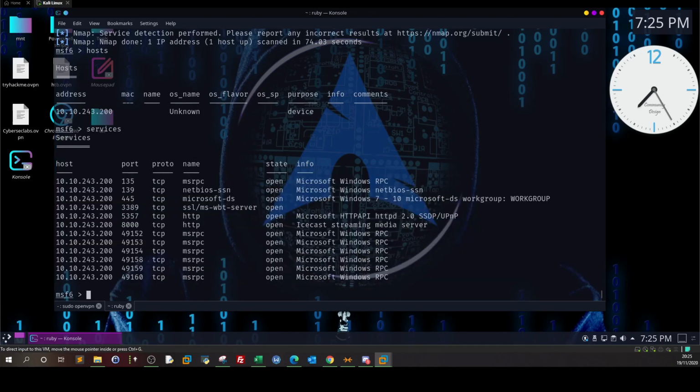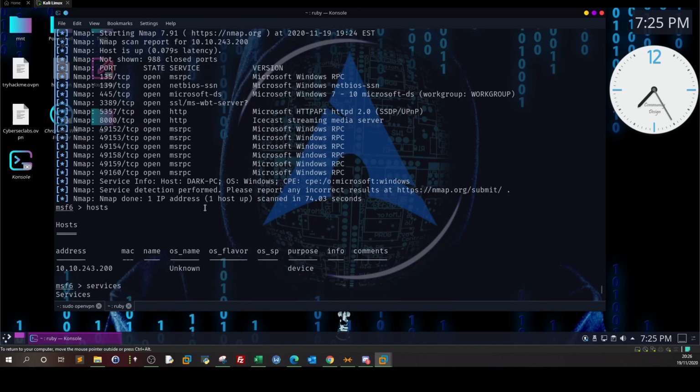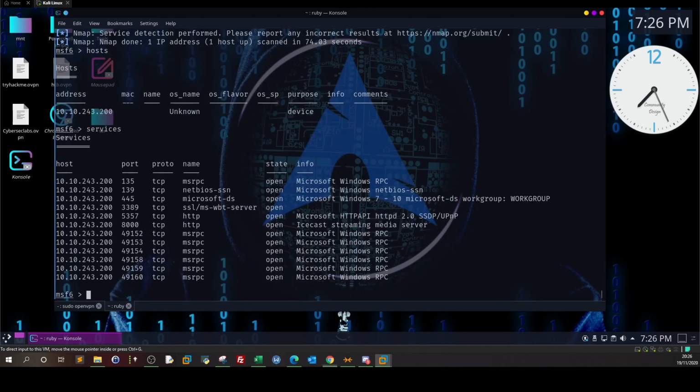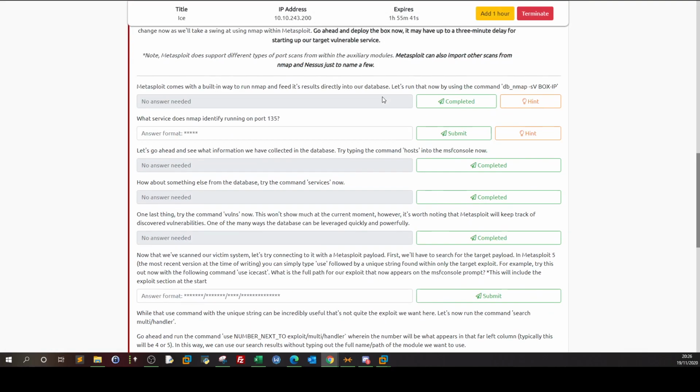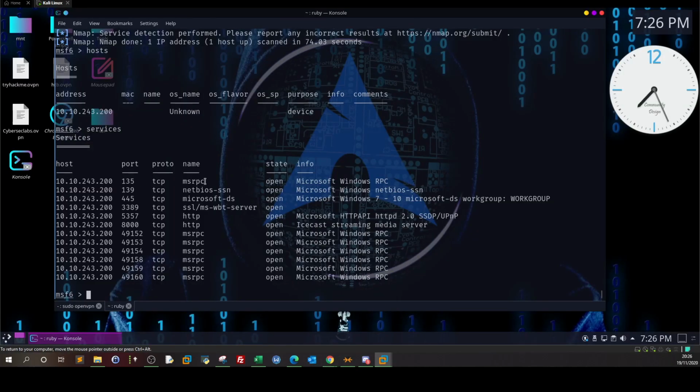If you run services, we have these services, right? And their corresponding ports. I know this is not a comprehensive nmap scan, but we can customize the scan with the available switches. So you can use all nmap switches with Metasploit. You are not bound to use only -sV. This is only an example. Let's answer the questions. So the first one is done. What service does nmap identify running on port 135? 135, it is MSRPC.